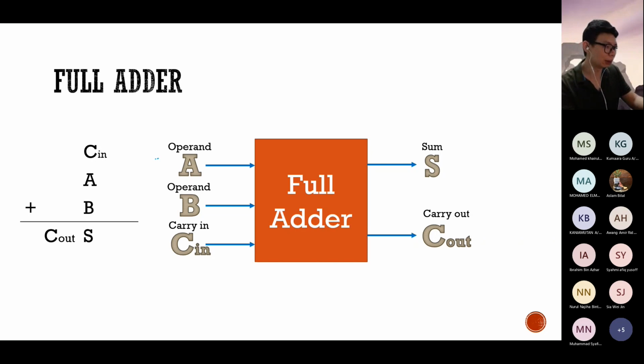A can be 0 or 1, B can be 0 or 1, C can also be 0 or 1. So the largest number that you can do is what? 1 plus 1 plus 1. That is the largest operation that you can do, right? So 1 plus 1 plus 1 gives you this as the answer. But in the real world, there are bigger numbers than this. What if you want to do 11 plus 11 plus 11? What if you want to do this?